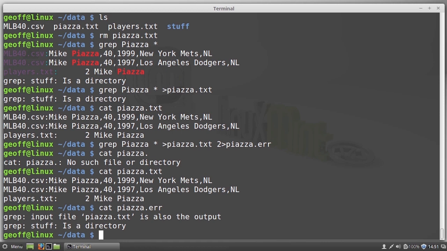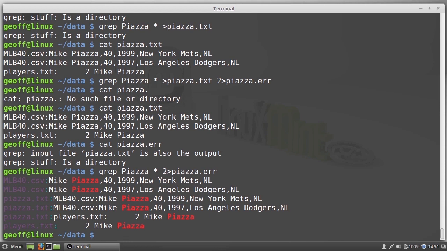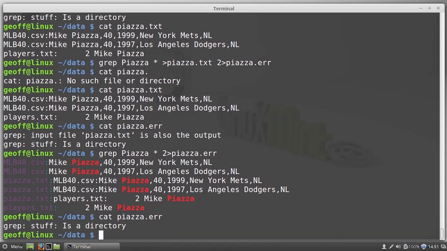Now we have the output and the error in 2 different files, and these are completely independent things. I can grep piazza star and I can say just do the error. So the standard out goes, the standard error is still there. It's actually a common enough thing to want to not see errors, to hide errors. And there's a special way to do that.